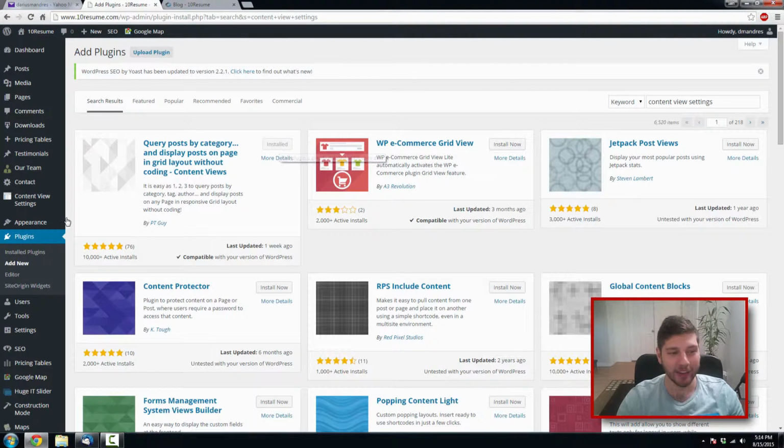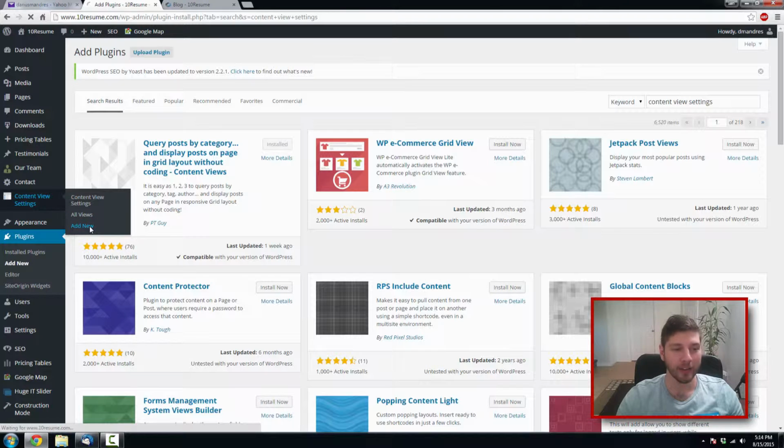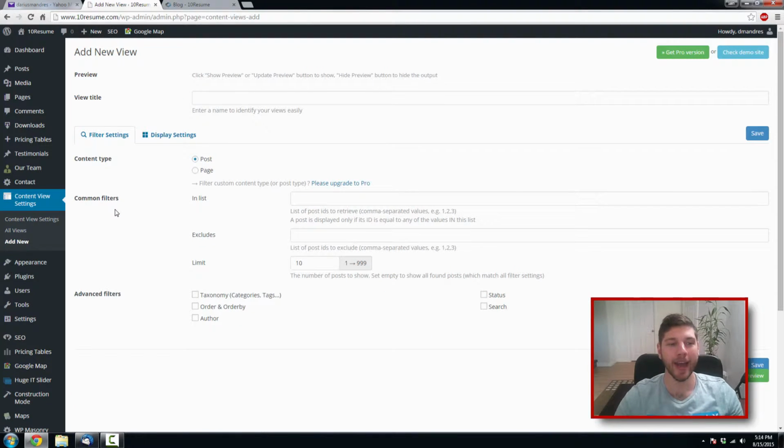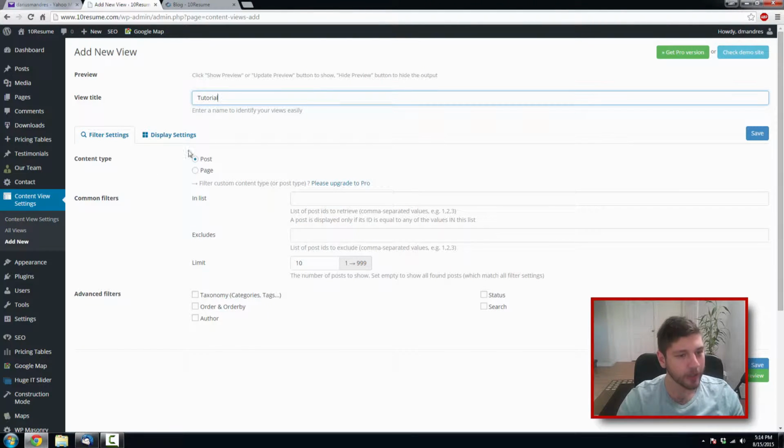So once you have it activated, you're going to see a new tab open up, which is called content view settings. So then you're going to want to go to add new, because we're going to be adding a new content view, and then you're going to name it tutorial, or you can name it whatever you want, obviously. Content type, make sure it's post, because it'll be showing your posts.